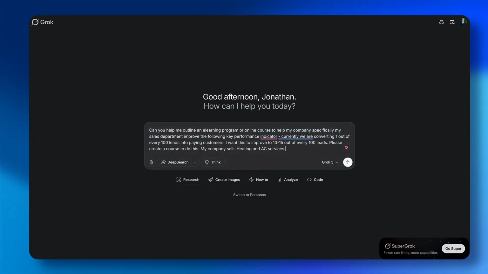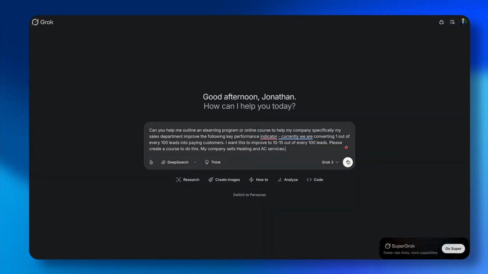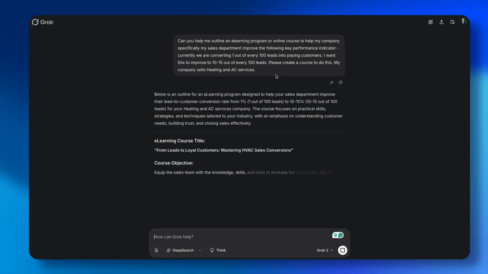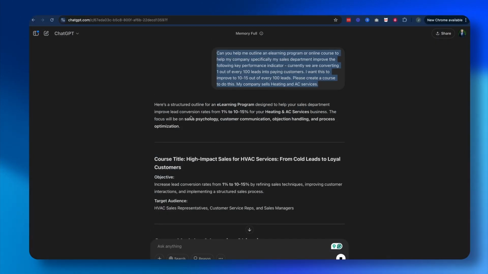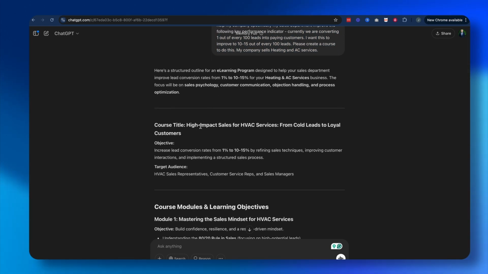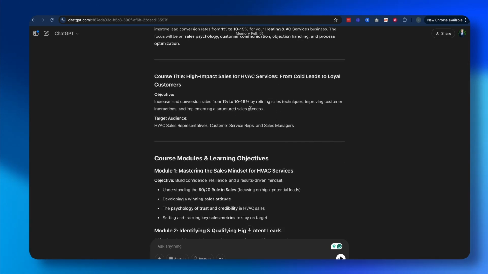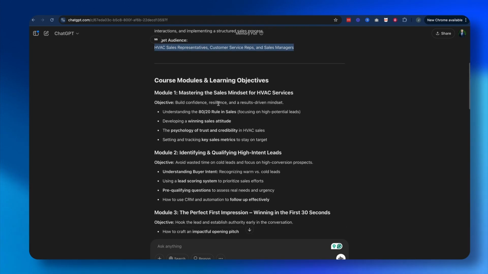You can always use deep search and reasoning as well to get even better answers. For today's purposes, we're just going to have the basic responses that our systems are going to give us. Okay, here we go. Here's a structured outline. So we want to go from 1% to 10 to 15%. Course title: High Impact Sales for HVAC Services, from Cold Leads to Loyal Customers. Objective, here we go. Target audience: HVAC sales reps.